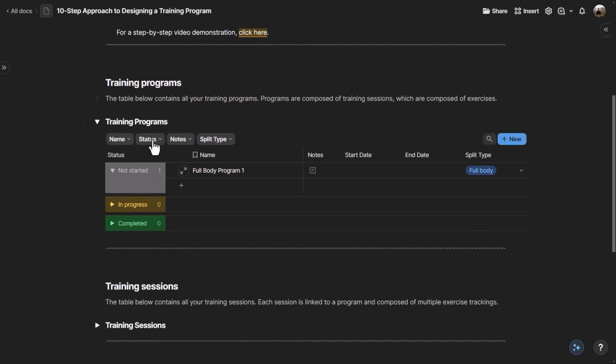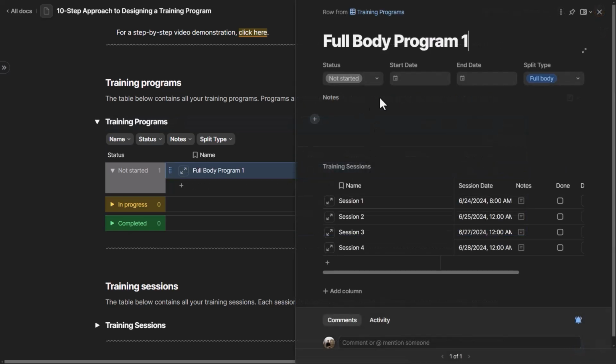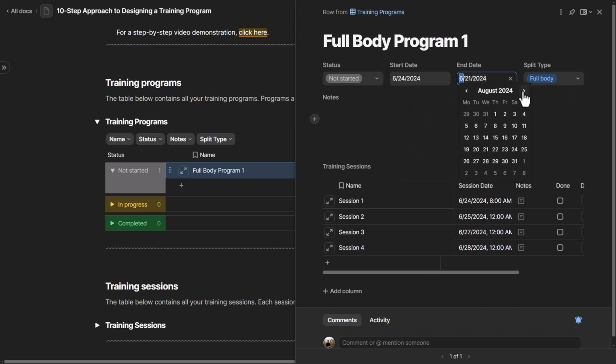So in here there are training programs. I see I have full body program 1. So maybe let's open this page here to set the specific date of start, let's say 24th, and the end date would be around the 1st of September. That's a full body program.